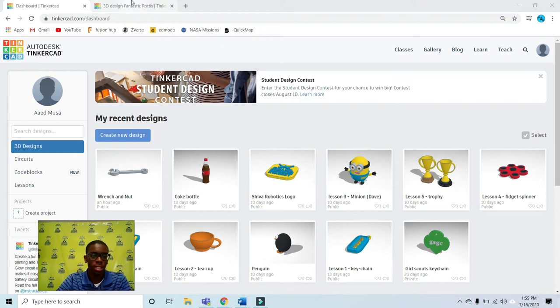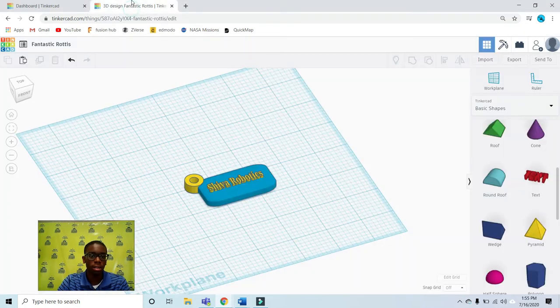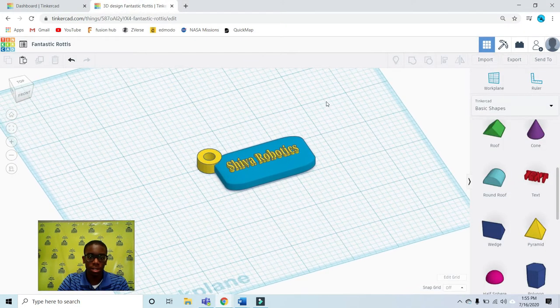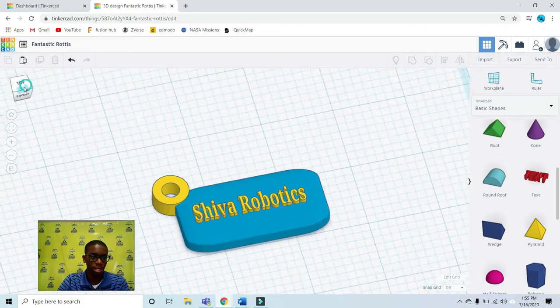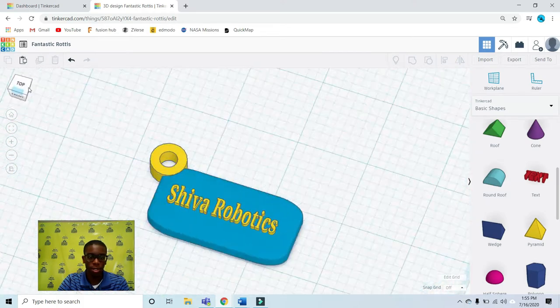Alright guys, so today we're going to be designing a keychain. So this is the keychain, and mine says Shiva Robotics, but you guys are going to make yours to be your name or whatever you want.